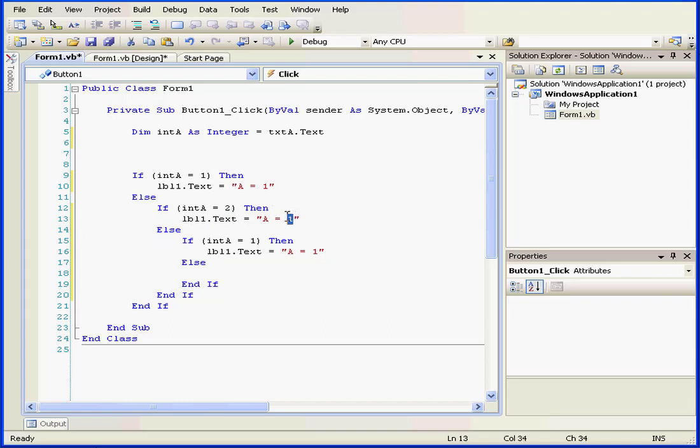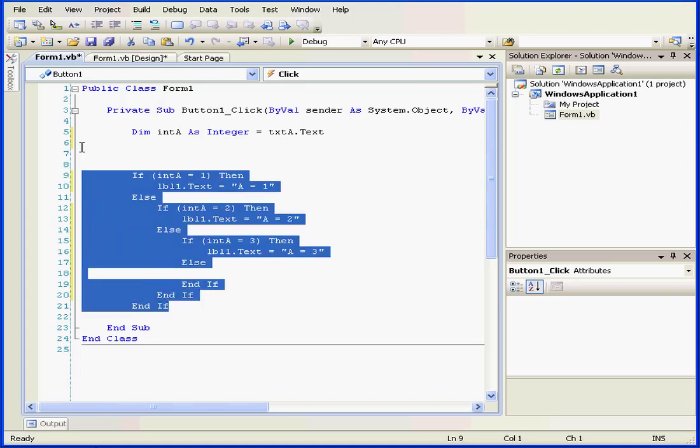Let's make some modifications to our pasted code, 2 and 3 here. As you see, we're comparing a number of values against the value stored in integer a. Obviously, it's easy to see how an if statement can get pretty bulky.